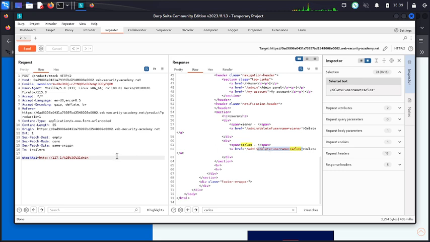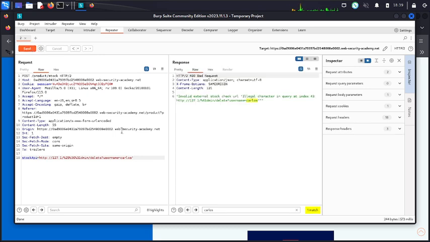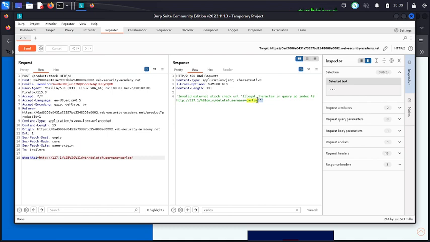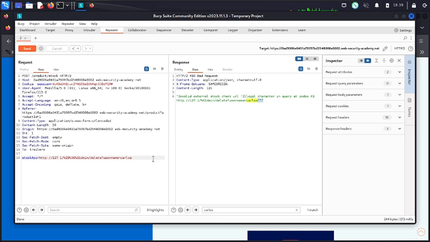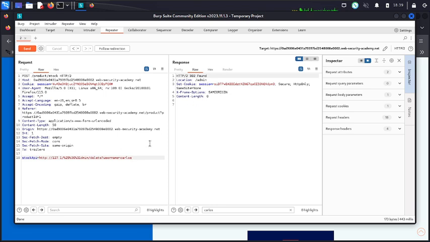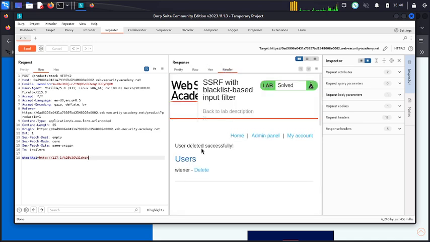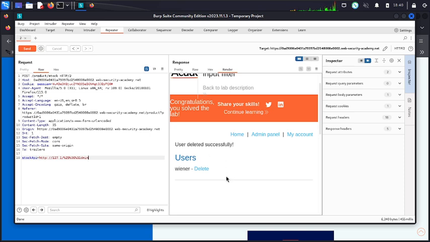We're going to copy this URL, paste it, and send a new request. Now it says "invalid external stock check URL, illegal character in query at index 43," and it tells us that we have added some quotes here, single quotes and double quotes. Now it successfully worked. Let's remove this section and go to admin one more time. Let's click on render, and now we can see that we have successfully deleted username Carlos.